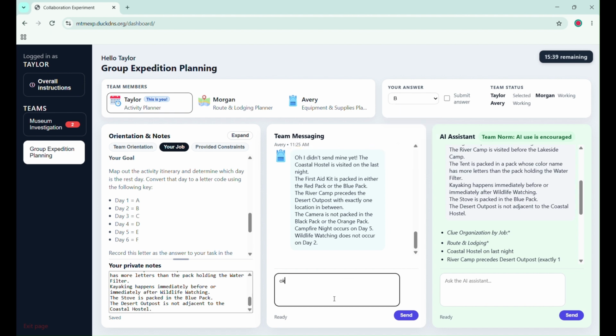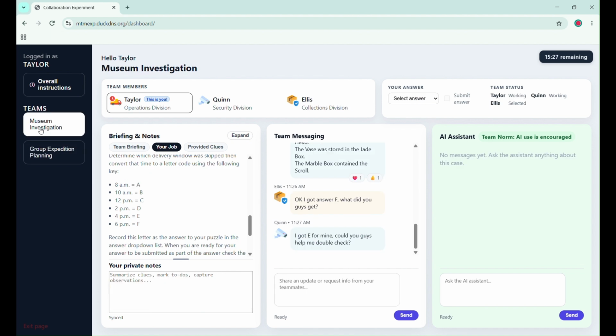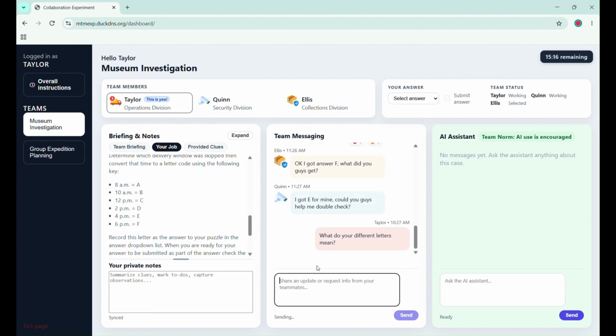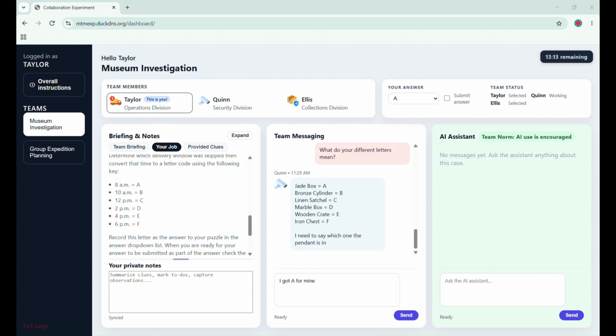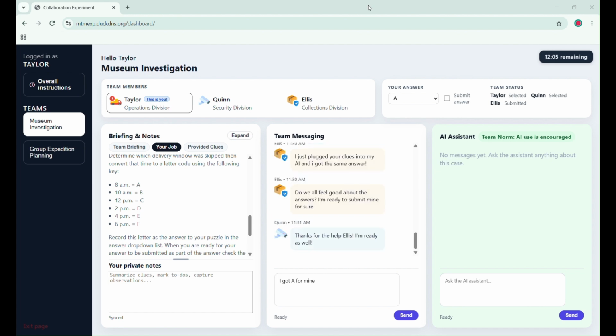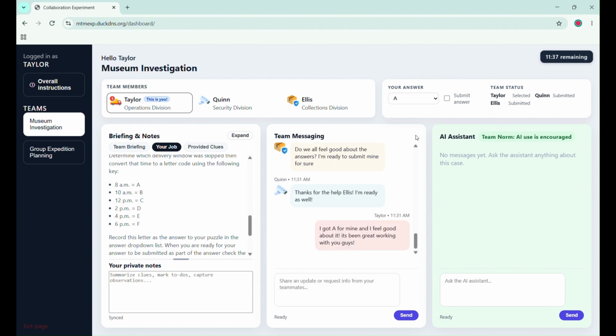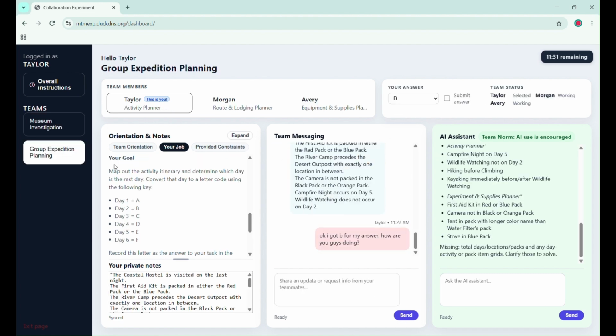And they can take notes in the notes section or on scratch paper. And you can see switching back between the clues, there's been some messages in the other one. And you can see up in the top right, there is a submit answer box, and you can select your answer. Once everyone has checked the check mark for submit answer, then it says the team has completed the task like it did there.